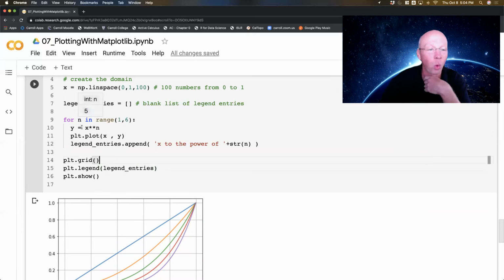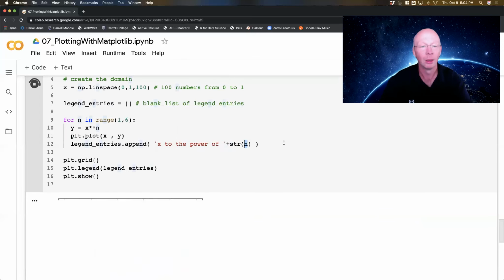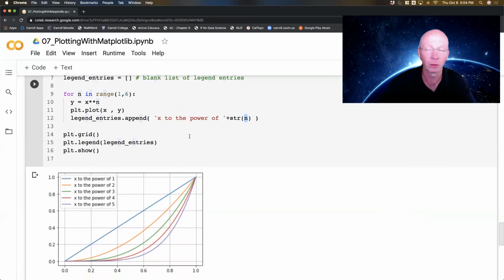For n equals 1, I build the y's, I plot the x's against the y's, and now I add to the list of legend entries this text, x to the power of. Now I'm going to add to that text a string, which is more text, of 1. And then I'm going to do x to the power of 2, x to the power of 3. And now I get a nice little legend, and it actually shows me the colors there.